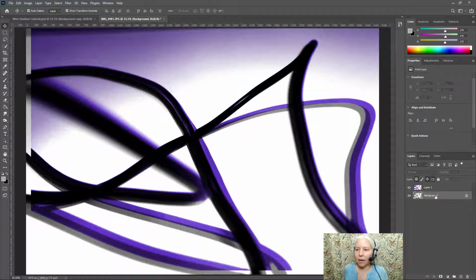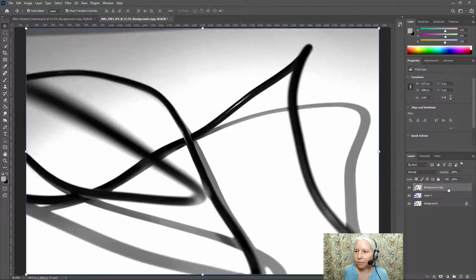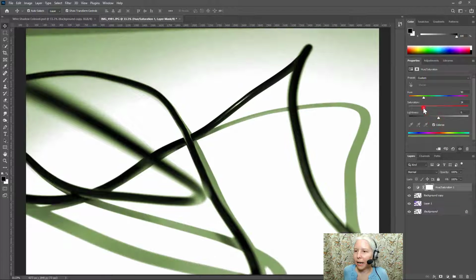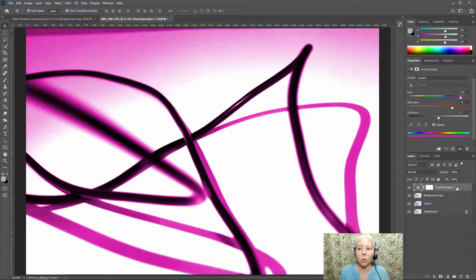Okay, now back to the original layer, Control J to make a copy. I'll click and drag it above the purple one. New adjustment layer, choose Hue and Saturation, click the Colorize button, and I'm going to make it more saturated. And I think I'm going to try a magenta color. There we go. So this time I'm going to use the keyboard shortcut to flatten the saturation to the copy that I made. So that is Control E.